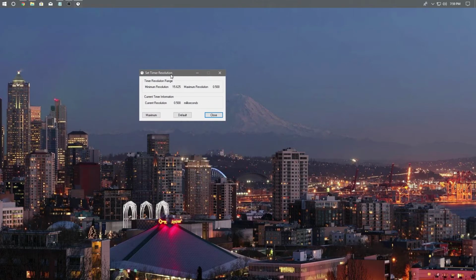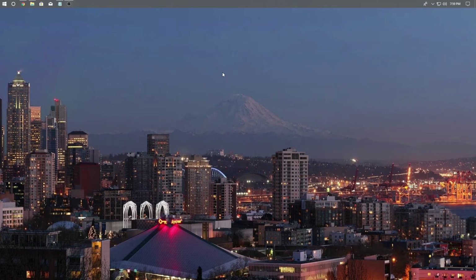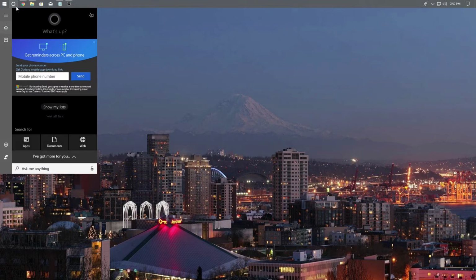So once you're done with that, go ahead and X out and go to the Timer Resolution. And this one, pretty easy. Go ahead and set to maximum, and then just X out. That's done. That's it, and it's going to make your computer run faster and smoother. As you can see, it opens up pretty smooth.